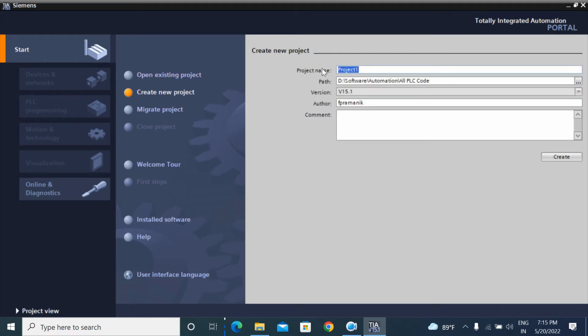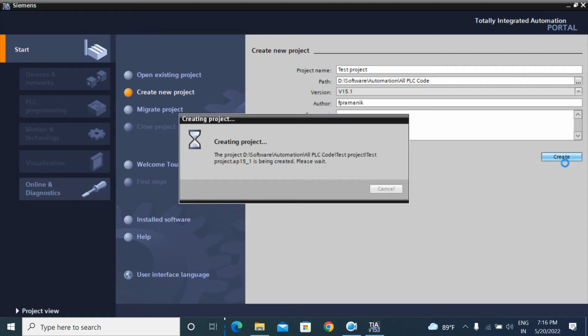You can give a project name, test project, and the location will be this. You can change the path and you can change the author name also. Then click on the next button.